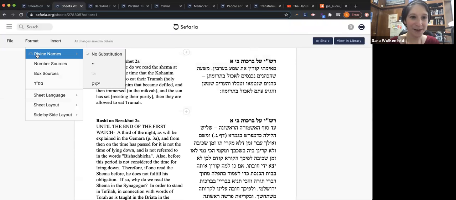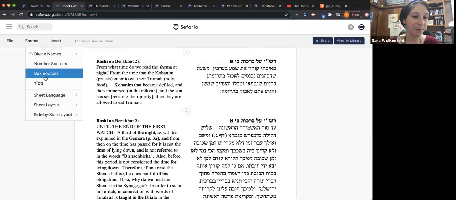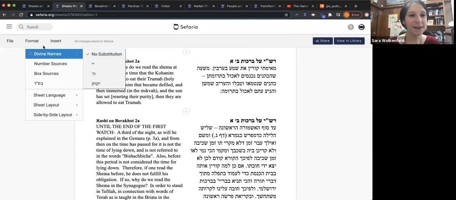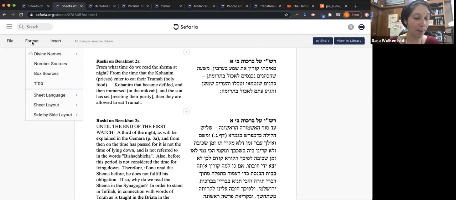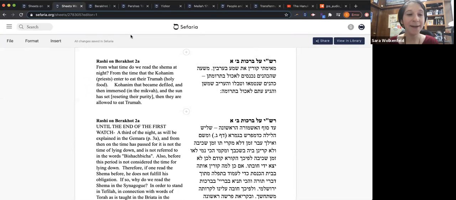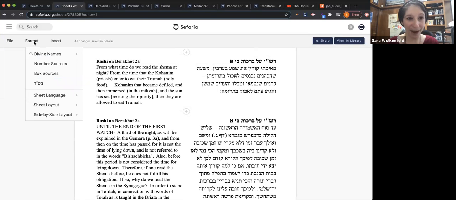Format, there are some things you can play with. You can sub out divine names. You can number and box your sources. You can add the Siyata Dishmaya to the corner of your sheet. These things, not all of them will show up on the library view once you're finished editing your source sheet and you switch to view in library, so you can play with that.